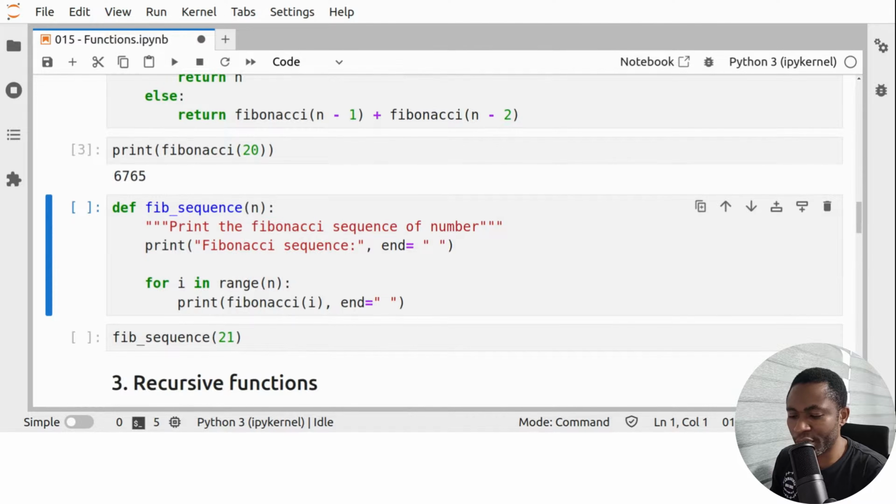But this only returns the Fibonacci of the element at that index. In other words, if the index is 20, the element at that index is returned. What if I want to return the full sequence? This is just an example. Then I need to write another function which I'll call fib sequence. It will also take the index n, but in this case it will return the full Fibonacci sequence from 0 until n.